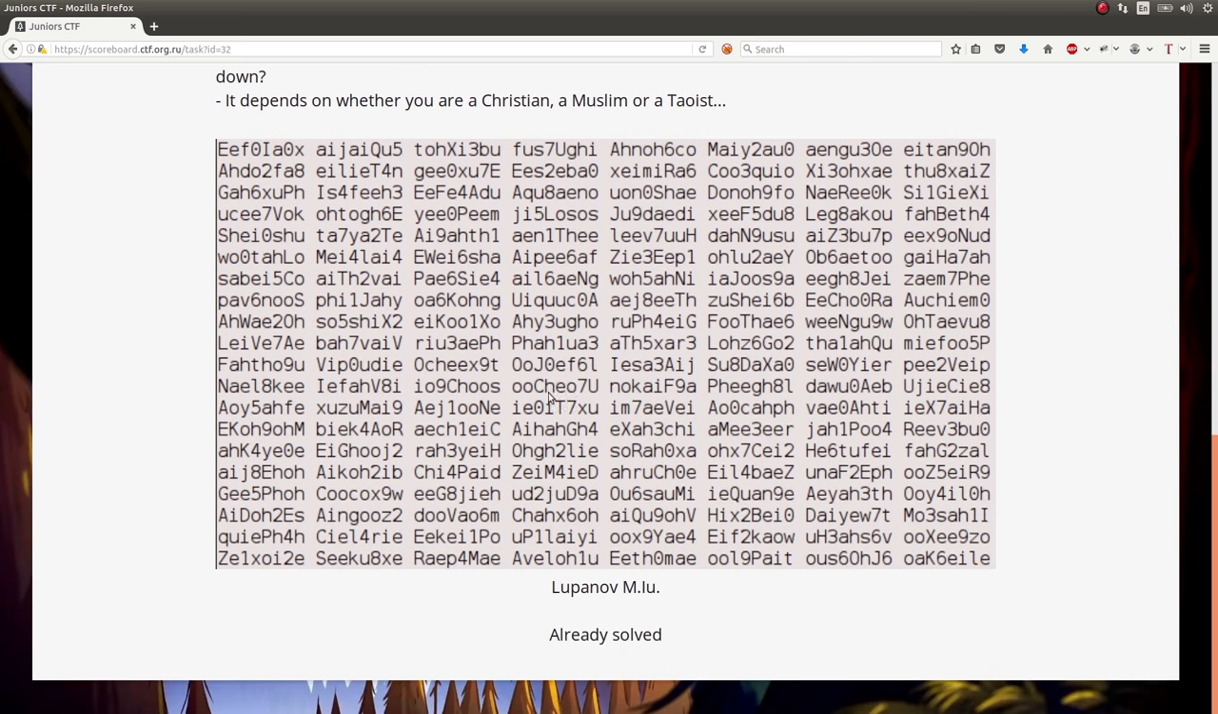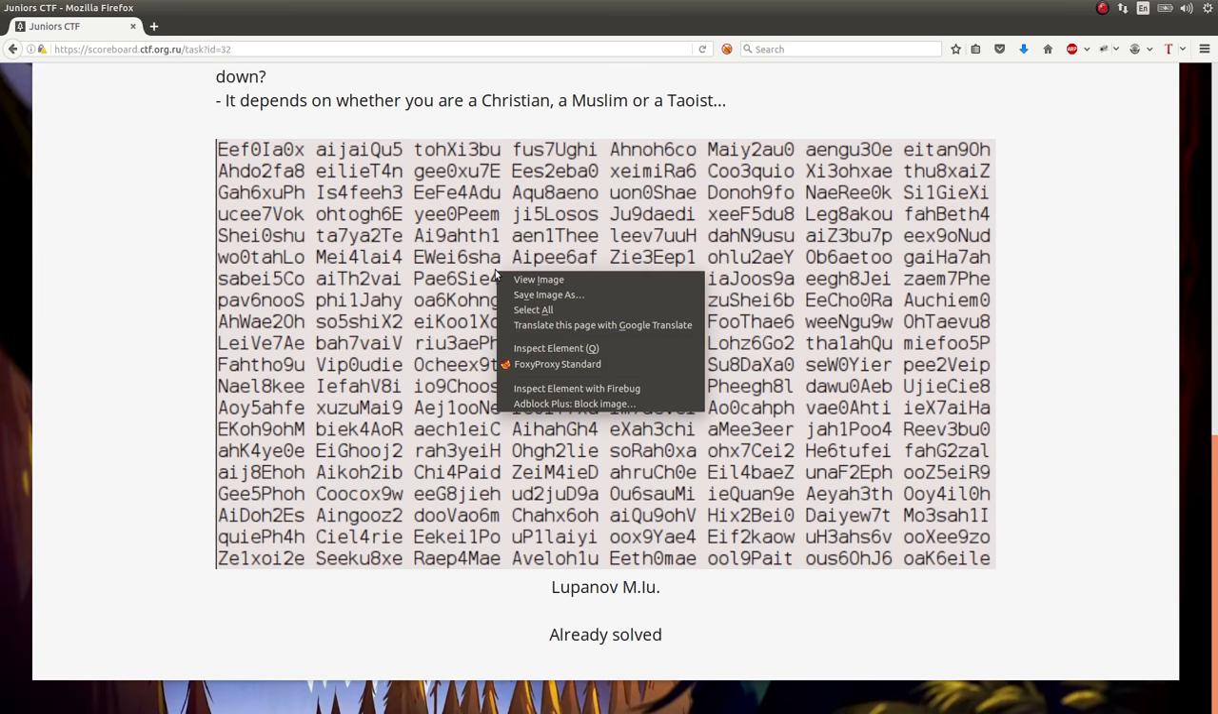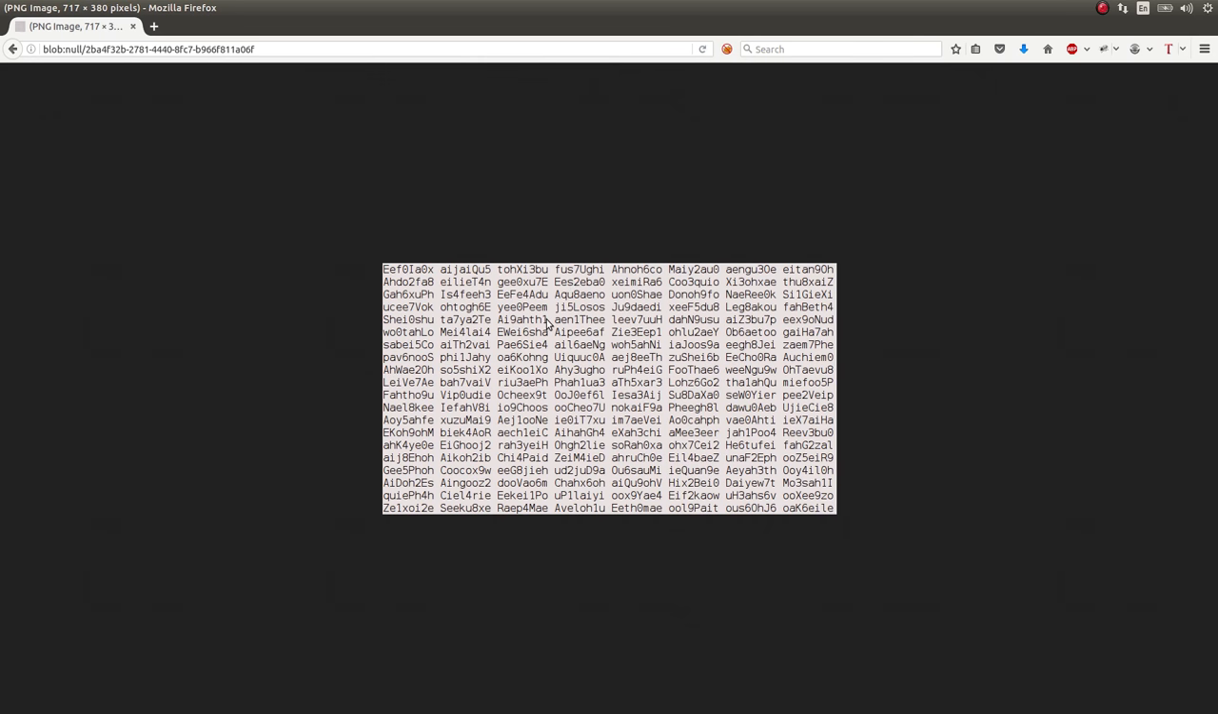So this is what we are presented, and it's not an image, or at least we can't click on it or view anything. Can I view image? Okay, cool, I can view image. Sweet.